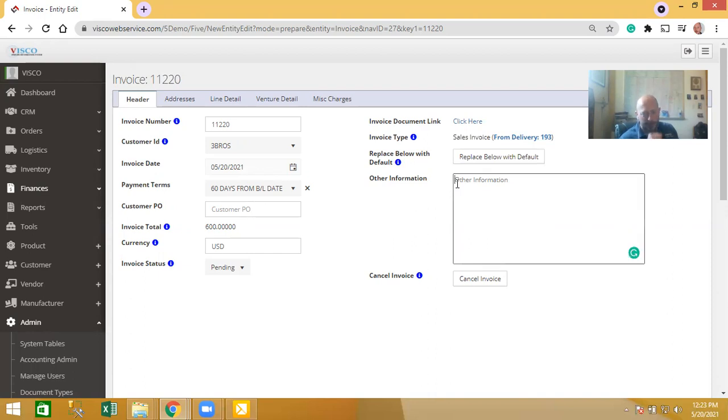Other information is just any comment that you want to put on the invoice document, which is going to appear in a memo box on the invoice. And then you have the ability to cancel from here too. Now, you can only cancel invoices if they have not been posted, in other words, if they have this pending status. Once the invoice gets pushed to the accounting system, you no longer have the option to cancel the invoice. If you wanted to back out of that, you'd have to do it through a sales return.